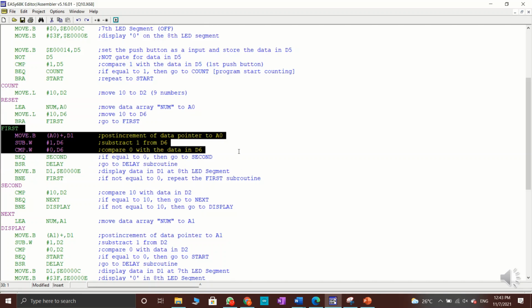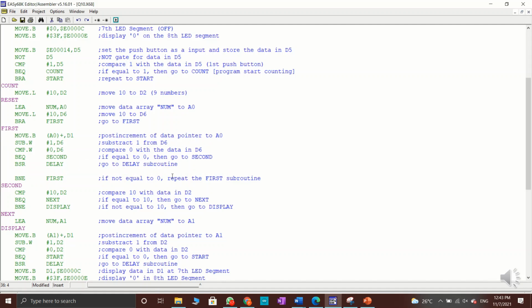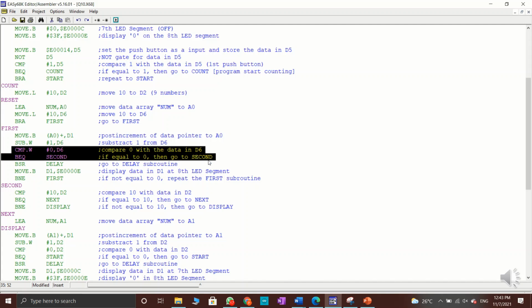In the first routine, we will move the data in A0 to D1 one by one, and the data in D1 is shown on the last LED segment. The delay subroutine is added to delay some time for it to move every data. When the data in D6 is 0, meaning all values have been moved, we go to the second routine.